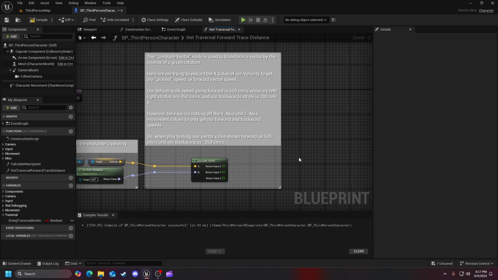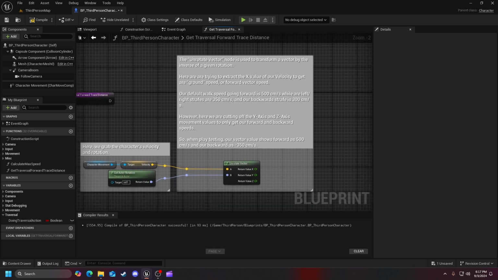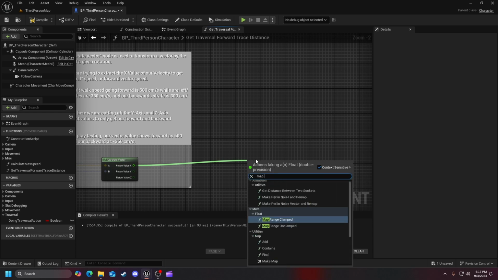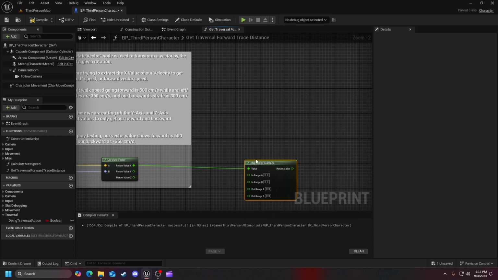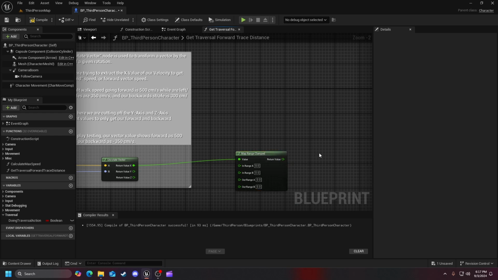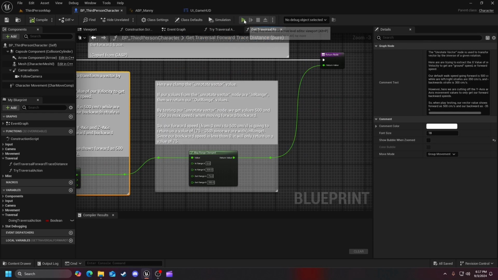And now what we're going to do is clamp our X value. So let's go ahead and get our map range clamp. Similar to how we did it in, I believe, calculate max speed, we're trying to clamp the unrotate vector value that we're getting from the X. So whatever value is being put into here, we're going to clamp it to a certain range. Let me show y'all something. Let me pull over my other project and hit play.